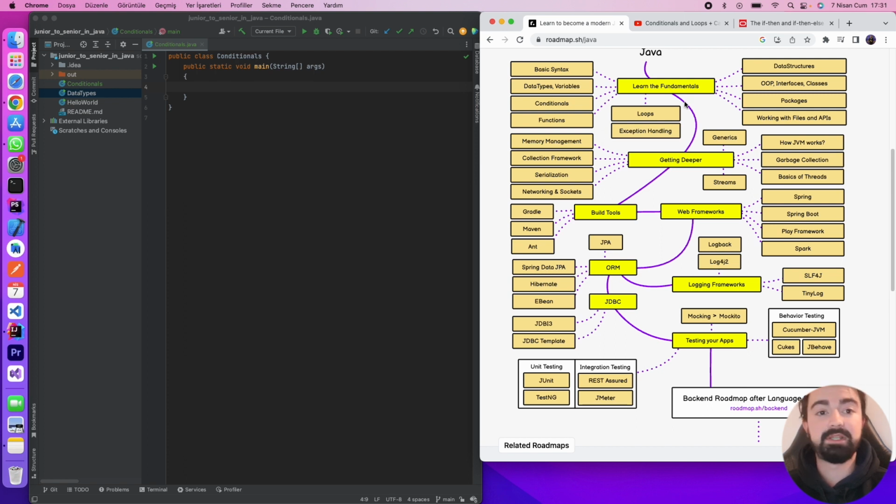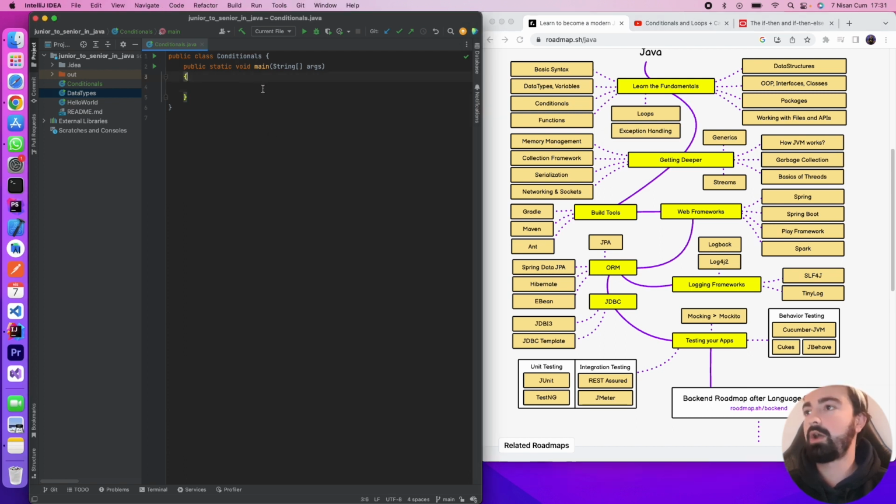But first, let's go over the conditionals. I already opened my Java class called conditionals, and I'll start with if else, and then I'll show you the switch case statements. So let's start with if else.